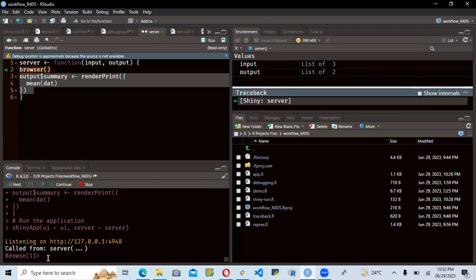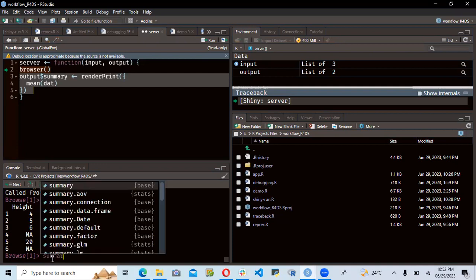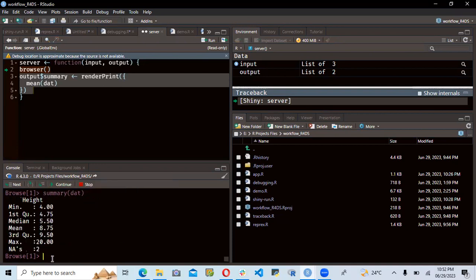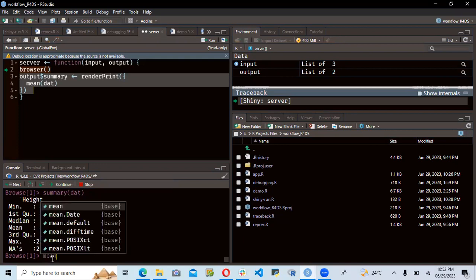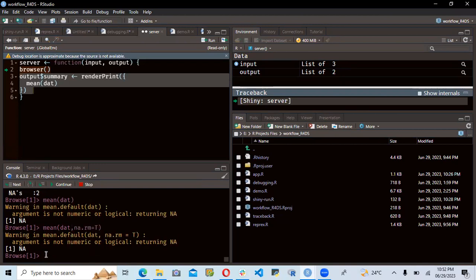So I can just say head of that, because I want to see the head. It shows 4, 5, 6, NA, 20, and NA. So I can say summary of that. We can begin to experiment. I can say mean of that, which is going to return NA because of the NA that is there. We can say mean with na.rm equals TRUE. When we say na.rm equals TRUE, we can see we still have NA.